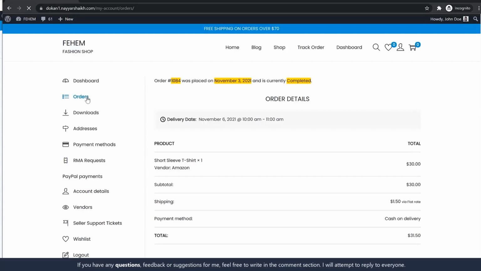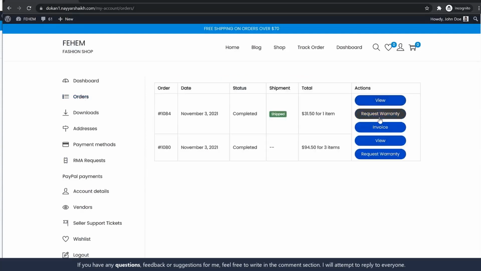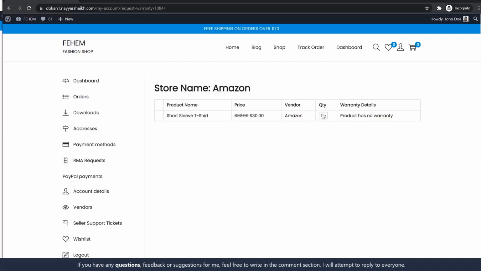Okay, so this is the front end dashboard for your customer. If they want to request warranty, they can click on request warranty and they can request for warranty or refund. So that option is available as well. Now let me show you how an order will be placed.